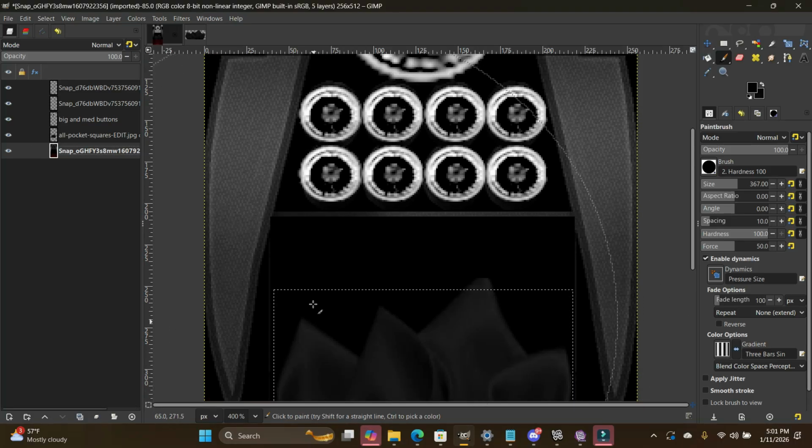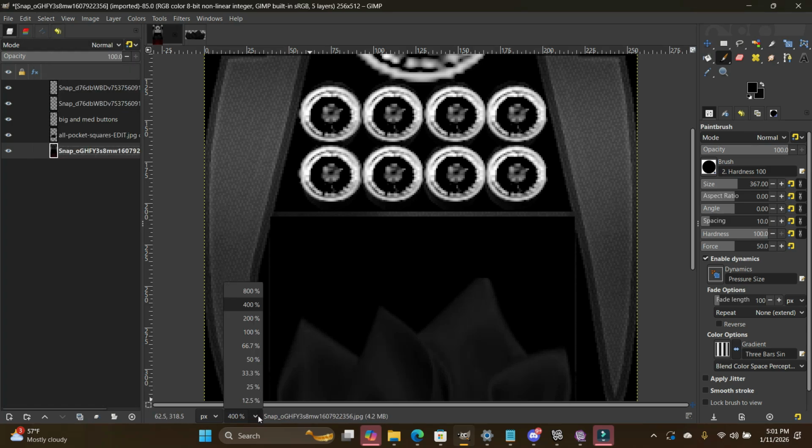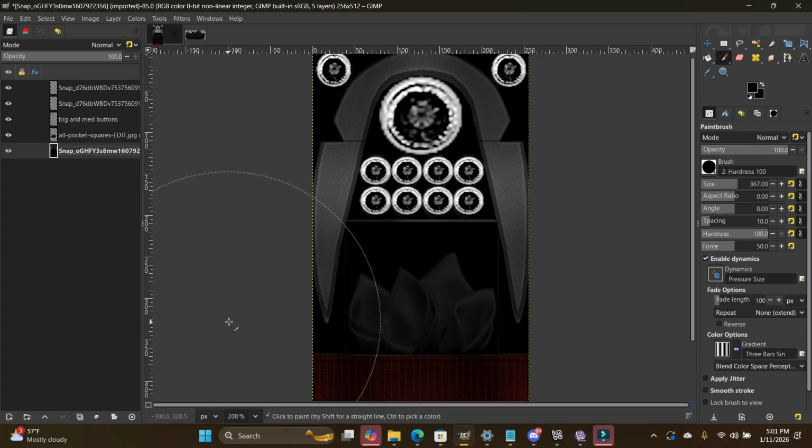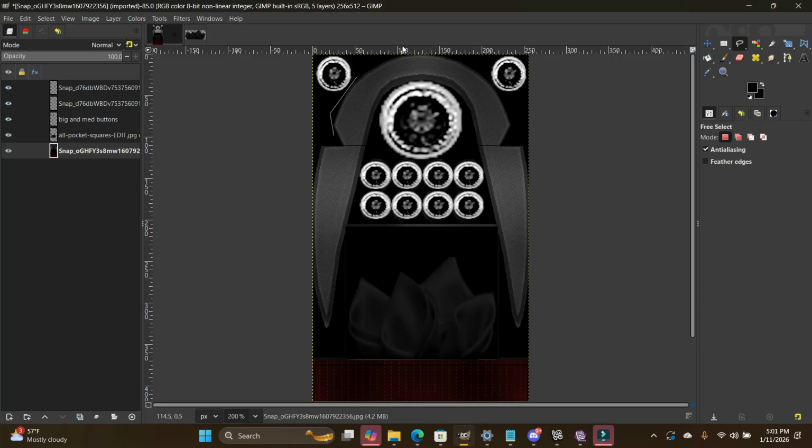Since we're on this layer, we're going to go to select none. We're going to zoom back out to about 200, and we're going to use our little lasso tool. It does not have to be perfect, because we're just going around the lapel. Just as long as you're on the outside and you're not going over any of the other textures, you should be good. Even if you go outside here, that's fine.